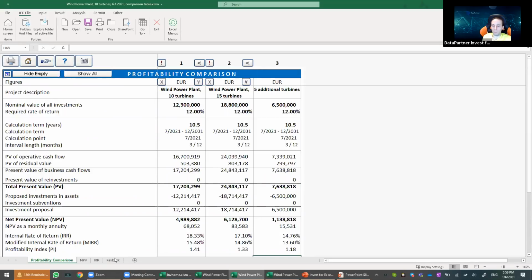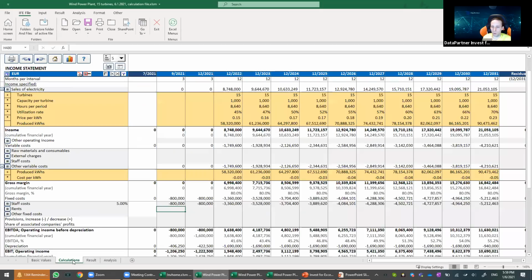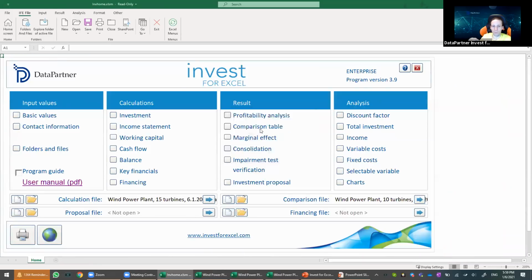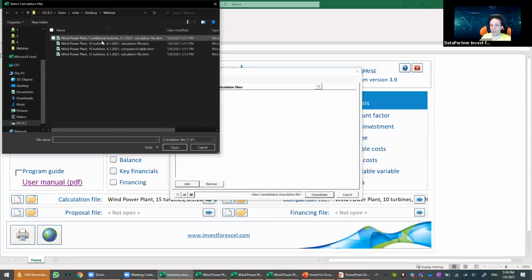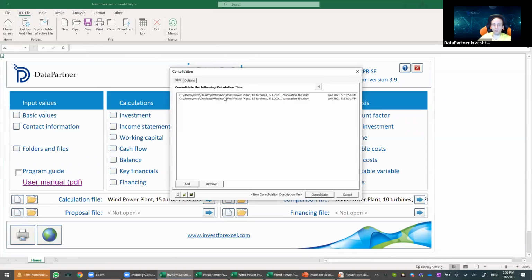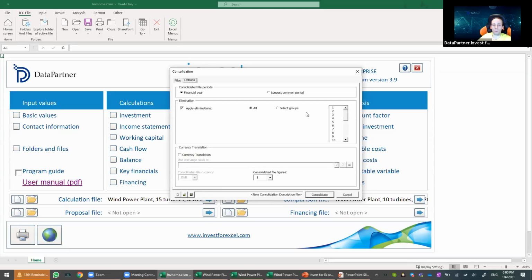The same way, the opposite of the marginal calculation that we did here is consolidation, with which you can, for example, consolidate 2 files. You can consolidate a file with 10 turbines and 15 turbines. Let's say you decided to do both projects in different places, and then you just press consolidate, and it will show you a file which includes both calculations in one, and you can then continue analysis on a consolidated level. Okay, I will not do it, but hopefully you get the idea.